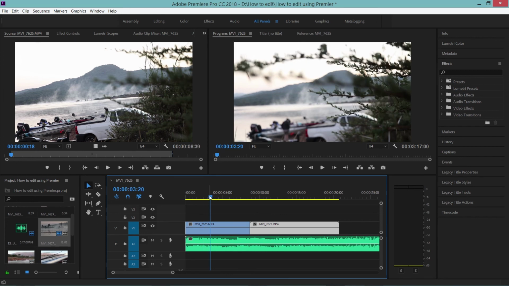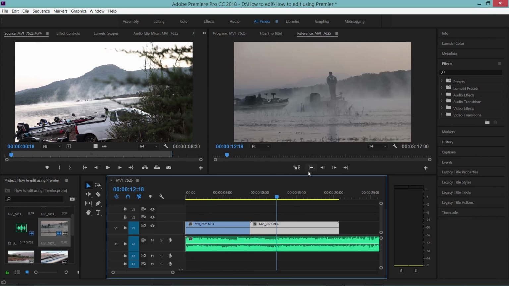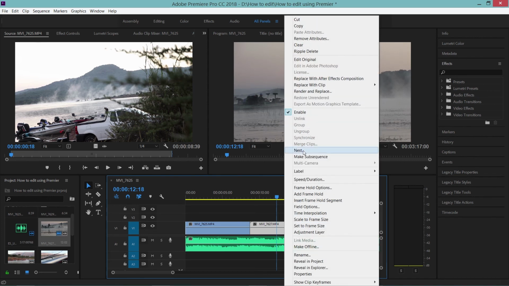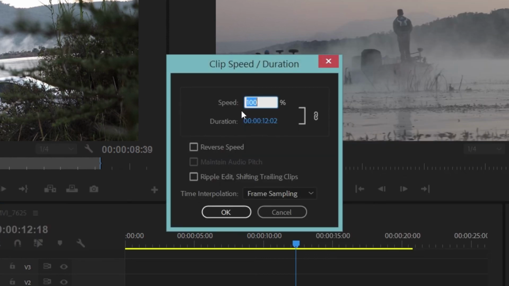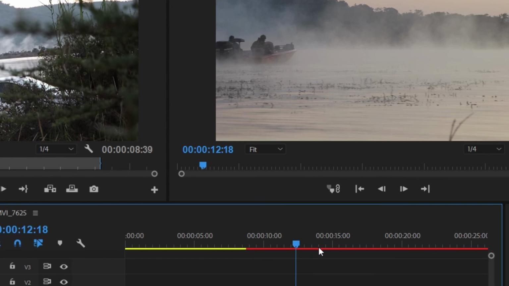Alright, next up, let's talk about speed. So for example, if I wanted this clip to be slower, I would right click, go to speed and duration, and I can put on some slow motion over here. So the speed currently is 100%. So if I want it to be half the speed, I could put 50%, and you can even hit the reverse speed to reverse the clip. For now, let's reverse the clip and put it at 50% and click OK. You will see the line there just turned red. That means our PC is going to struggle playing it back smooth.